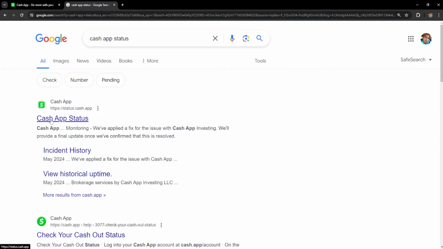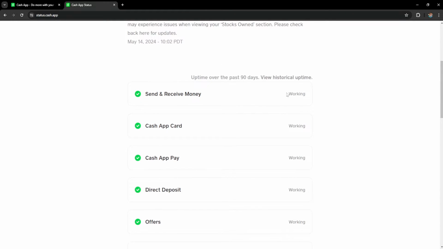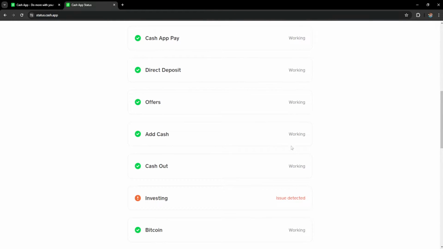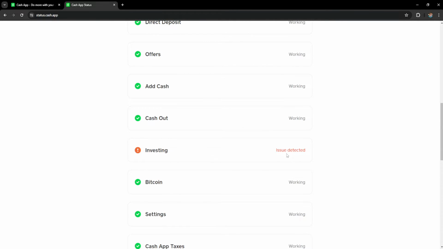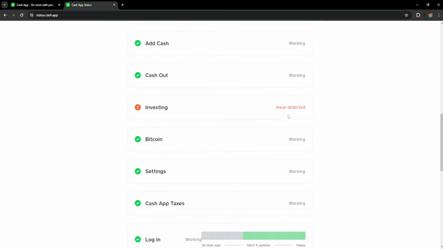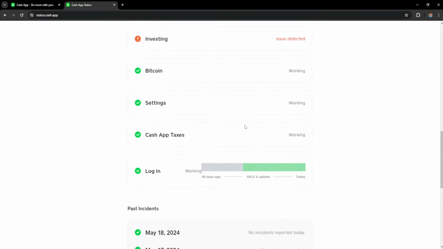So here we just want to go to Cash App status and just make sure that everything is working correctly here. If it says working, then you will be able to tell that it's not an issue on Cash App's end. As you can see, currently investing is not working, and it will tell us that issues are detected here. So if everything is set as working, then we can proceed to the next step.